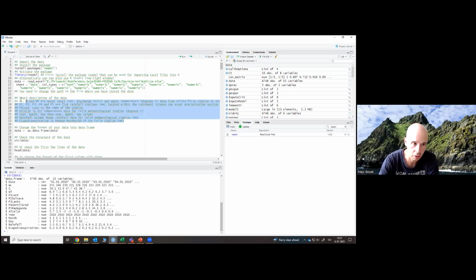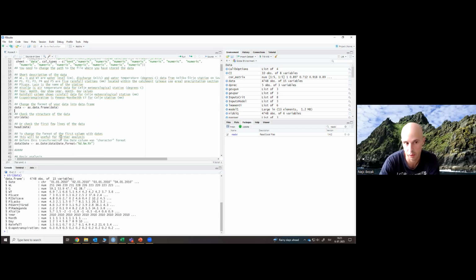So here is a bit of description. What does every one of the columns mean? What do they represent, and what are the units? So I hope that this will be useful to understand what the data is. Okay, but now let's move further on.